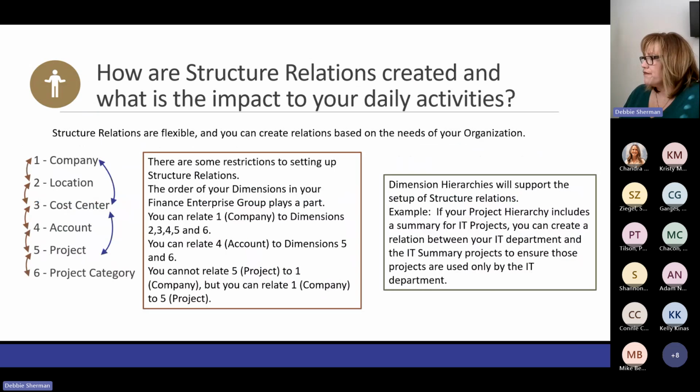All right, so let's go back here. As you can see here, I have this order. I have company, location, cost center, account, project, and project category. I kept it pretty simple, but you can go from company to location, location to cost center to account, account to project, and project to project category. You can also skip and go company to cost center. And that's where I was talking about finance. Your corporate entity utilizes a finance department, but you may not have that same finance department in a location. So you can also skip to the next.